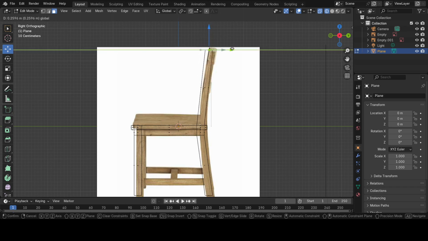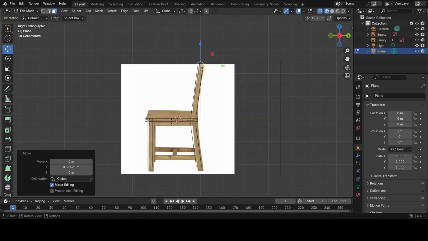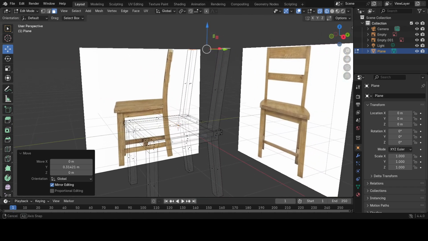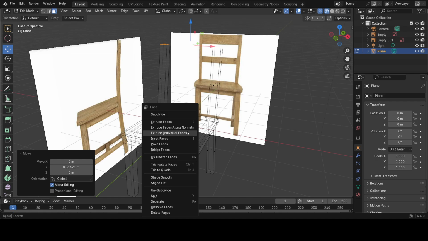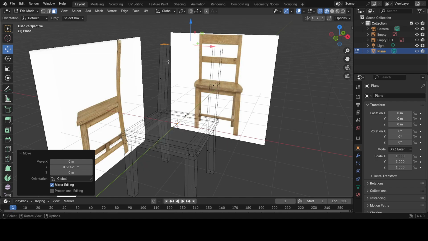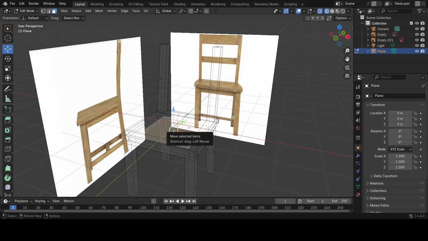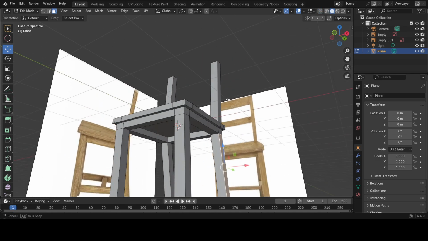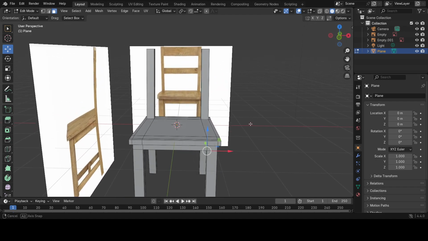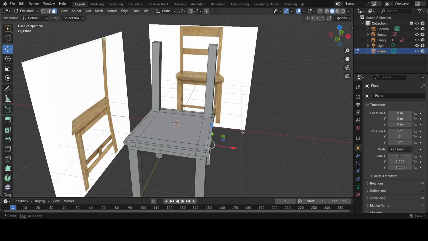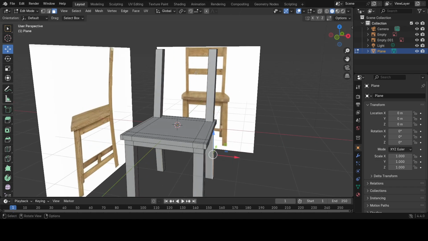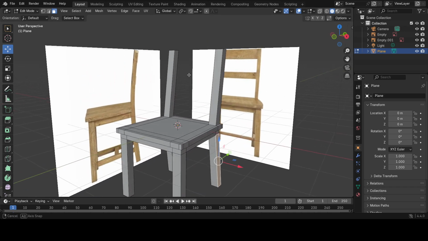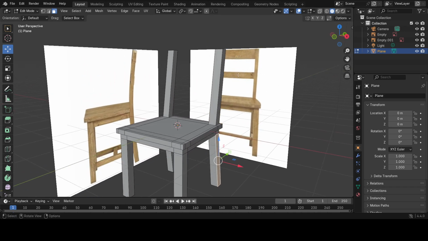I probably could have used those polygons that were there, but I'm going to do this as it is. So there we have this. And now we can see that this chair is starting to give us the look that we want. So Z back to solid, and we got some options here that we're going with.